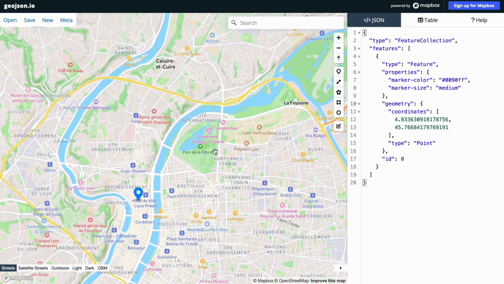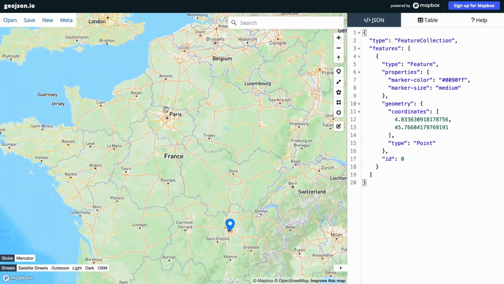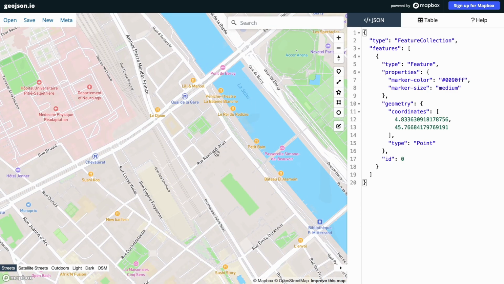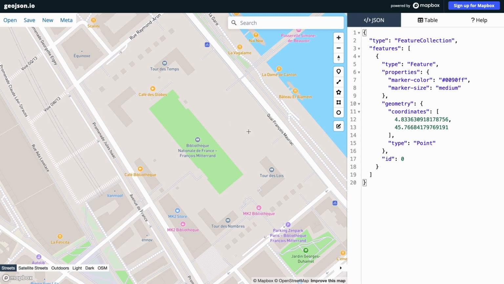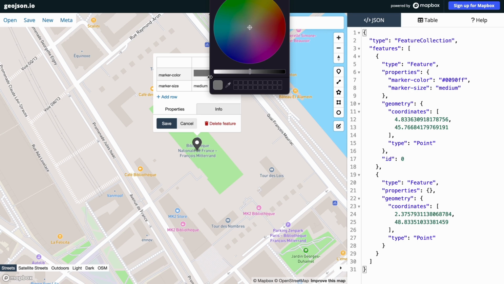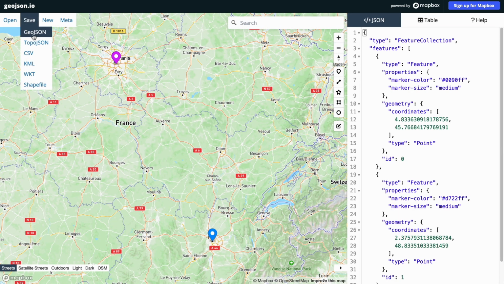We're now going to zoom out and add another marker for the end position of our journey. We'll locate the National Library of France, select the marker in the toolbar to the right, and click to place the marker where we want to have it. We'll add the simple style properties to give it a color, and now we can hover over save in the top left corner and click on GeoJSON.